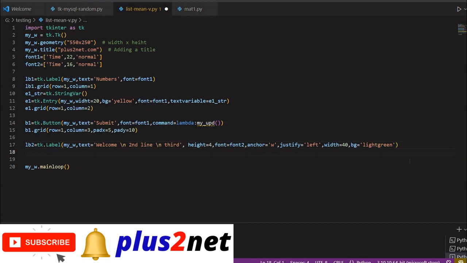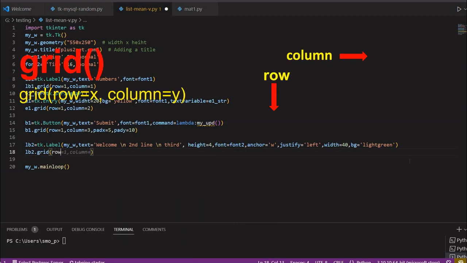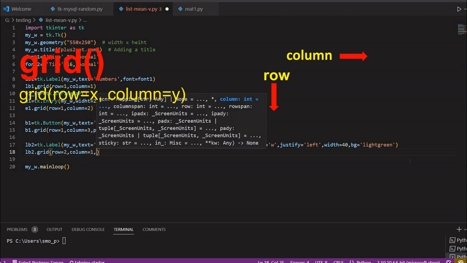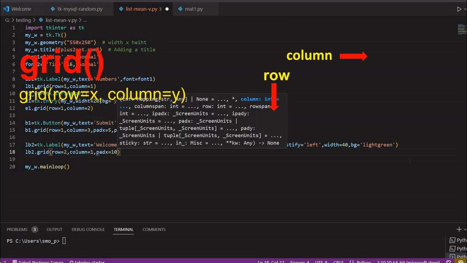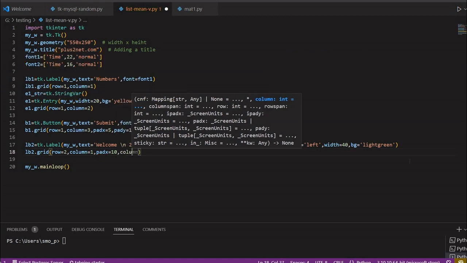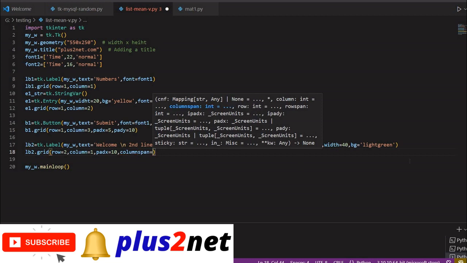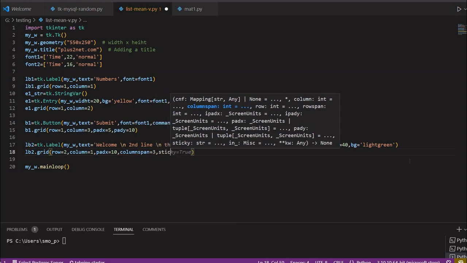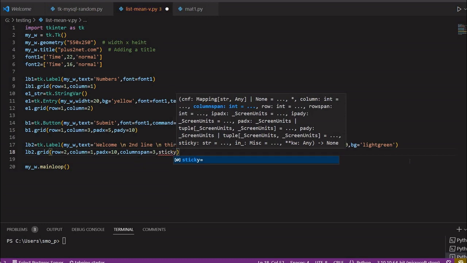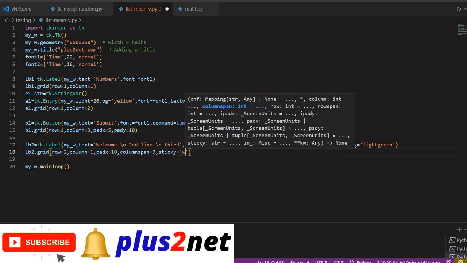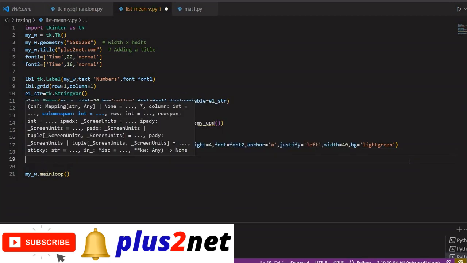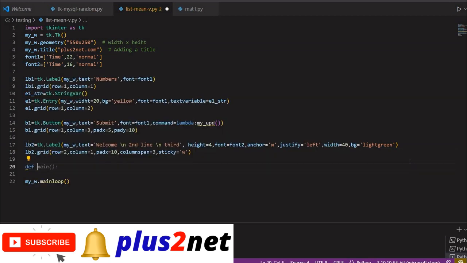So now let me just come back and use the grid one. LB2 dot grid equal to row equal to 2 and column. This is the next line I am going, the first one, and pad x equal to 10. Then column span, because this will occupy more space, I am allowing it to occupy the other side columns also. So I am giving column span equal to 3. And which side it will be sticky, I am giving west, let it be. Fine.